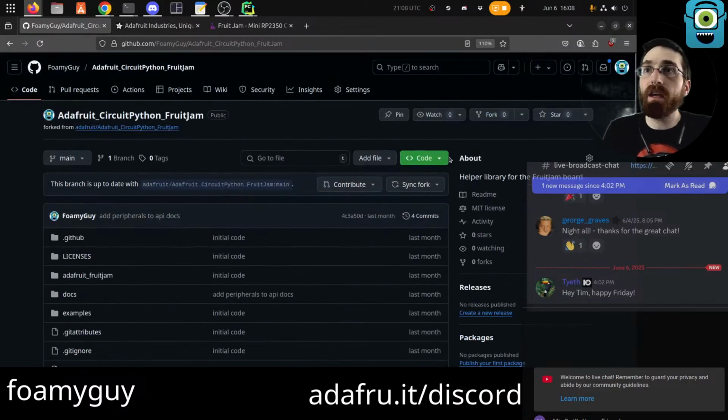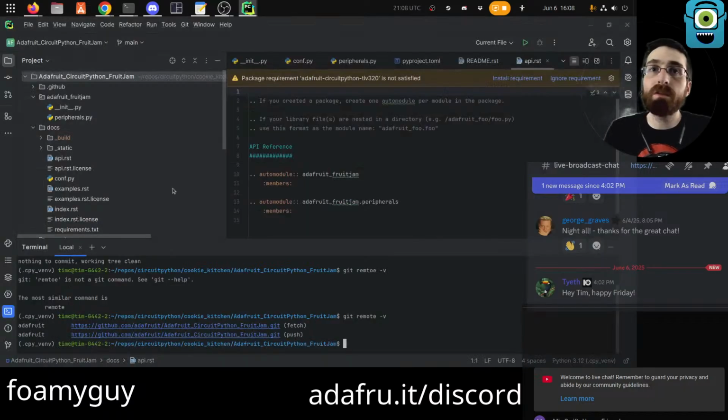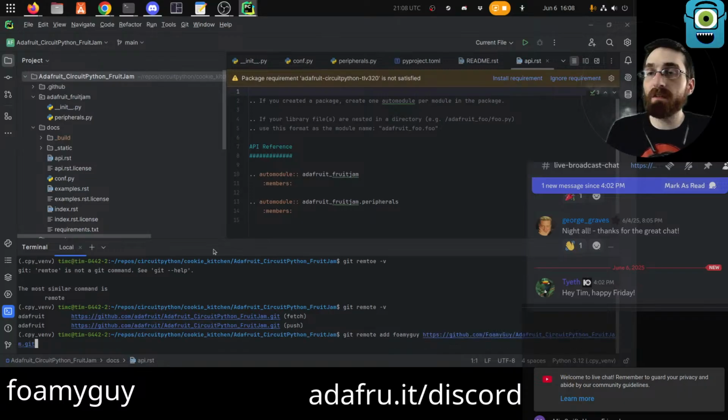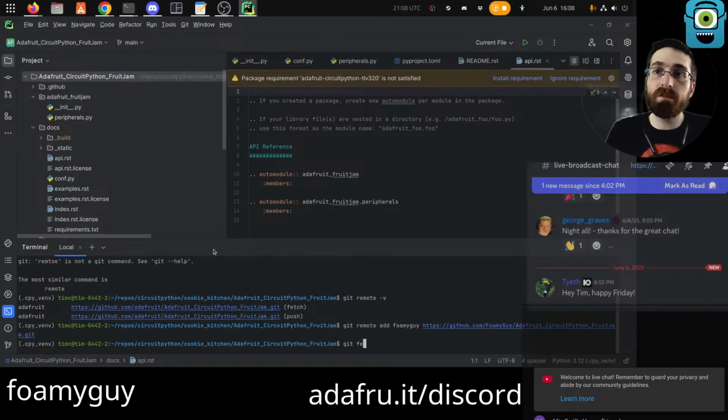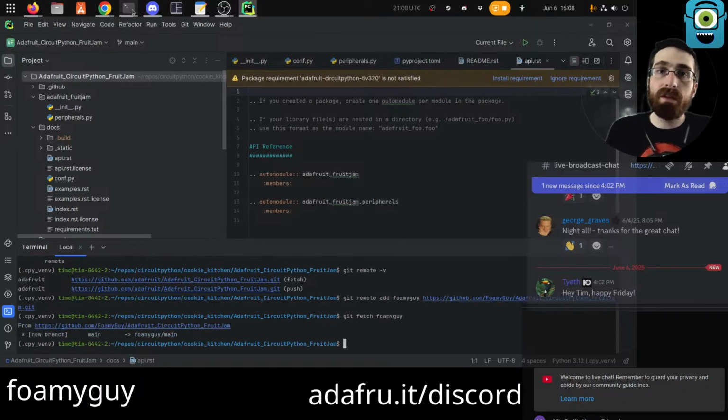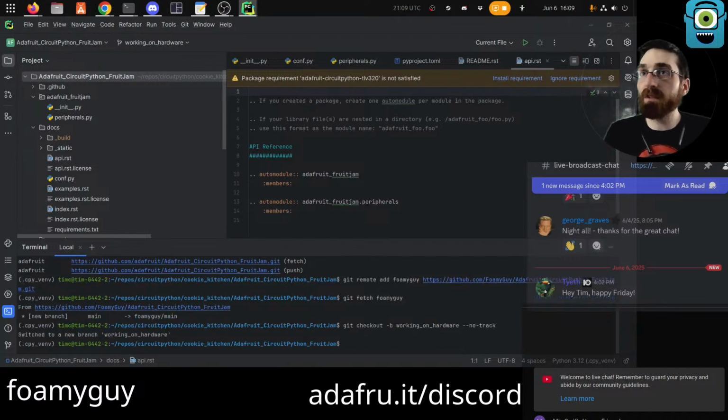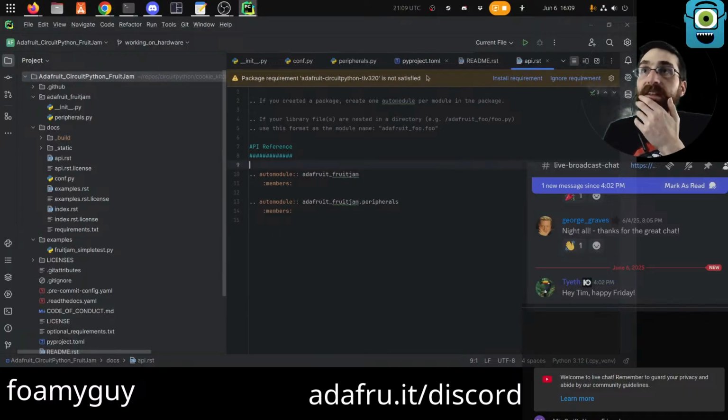I will add that fork to my git right here, git remote add foamyguy, that one, fetch it, even though there's nothing there yet. Git checkout new branch, let's just say working on hardware. No track, although I don't think it matters the way I'm going to push. Okay.